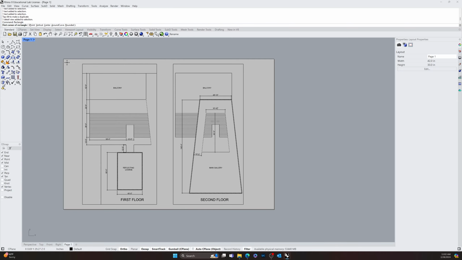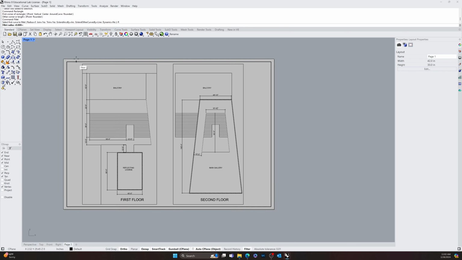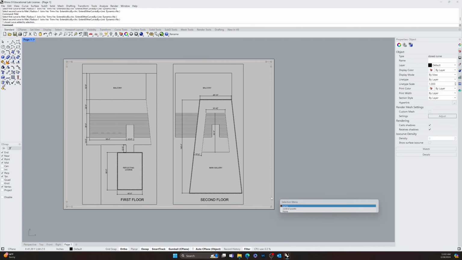I'm going to draw a rectangle from here all the way around to like there. I'm going to fillet with a radius of 1 inch, and let's do that on all sides here except for that one. And you know what? I'm going to do that one too. Why not?